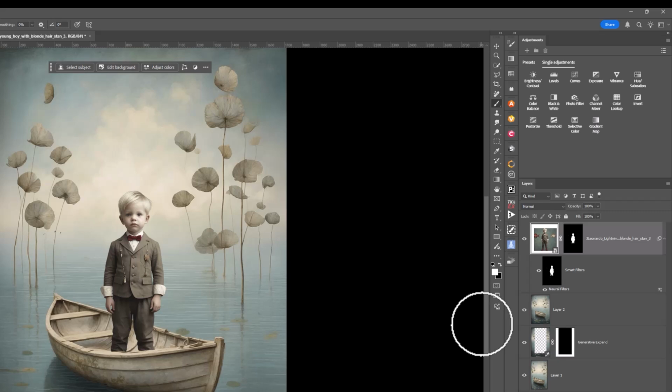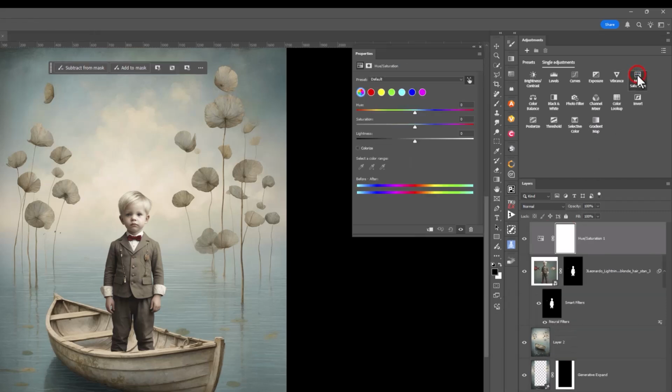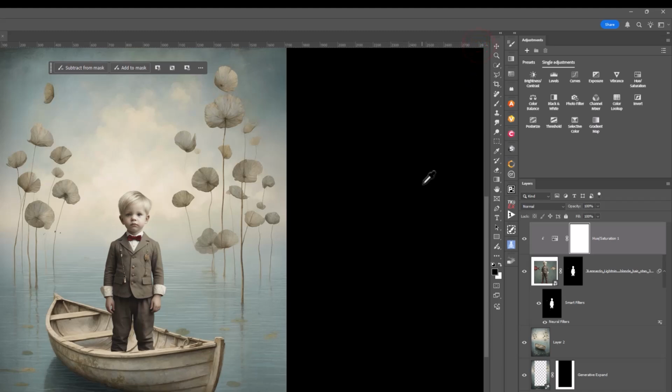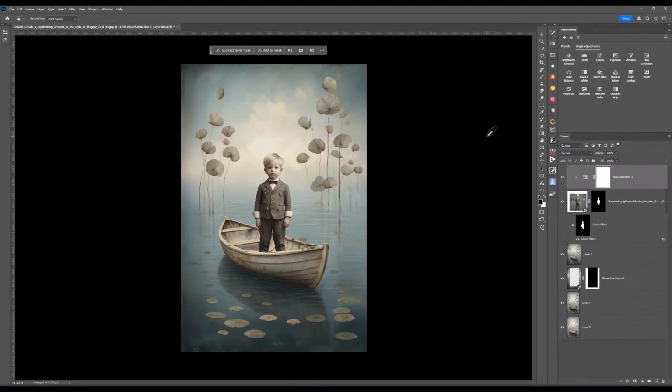Now, if I feel it's a little bit too pale, I'll come in here, I'll get the hue and saturation, I'll make it a clipping mask, and I might just bump up that saturation a little bit, just to give it a little bit of depth. I might even drop the lightness down. And I think he looks not too bad.